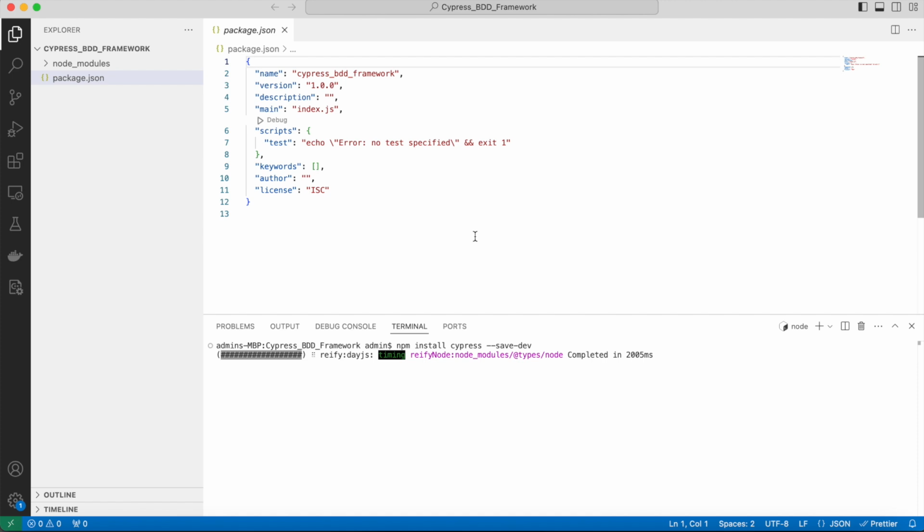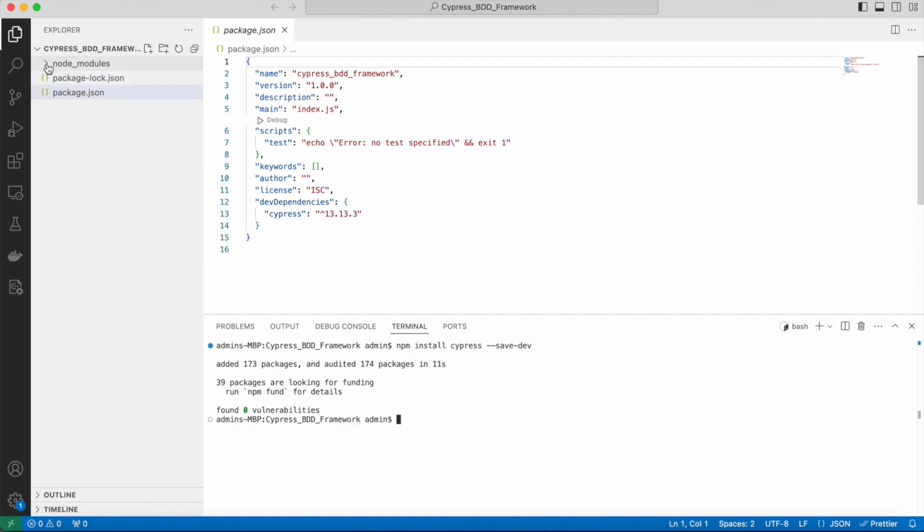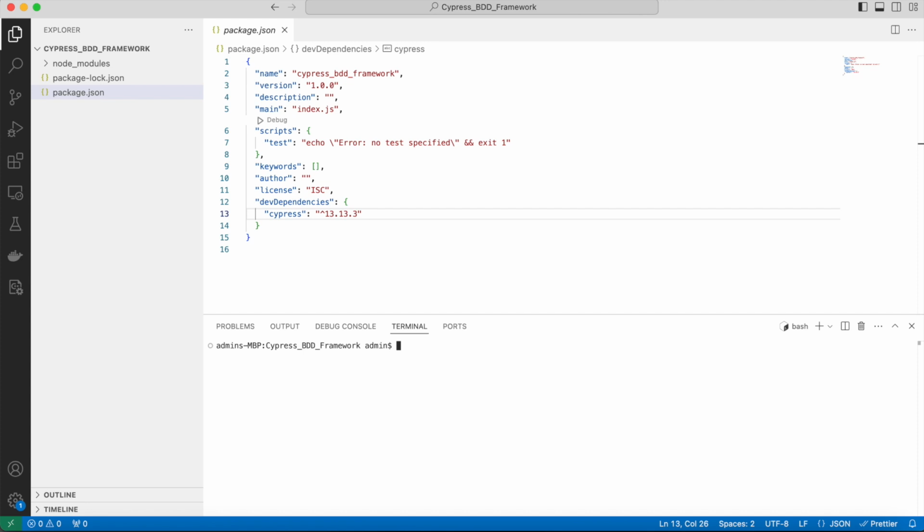Once this is installed, we can see the node_modules folder here, and also the package-lock.json file. If you observe the dev dependencies, we have Cypress, and it took the latest version. It's fine. Once it is installed, we can check whether it is installed properly, and we need a Cypress config file as well. In order to get that, we open it using the npx cypress open command.